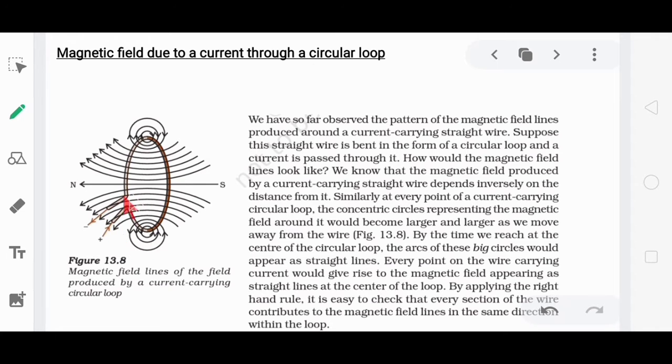And as you know, they are concentric, so you will get many magnetic field lines which are concentric. And as you go away from the wire, the radii of the lines continuously increase, and at the center of the loop you will find that magnetic field lines are now straight. Their radius has now become infinite.